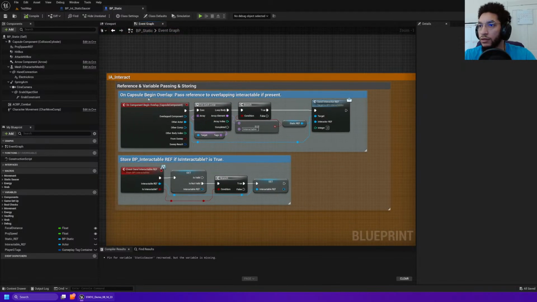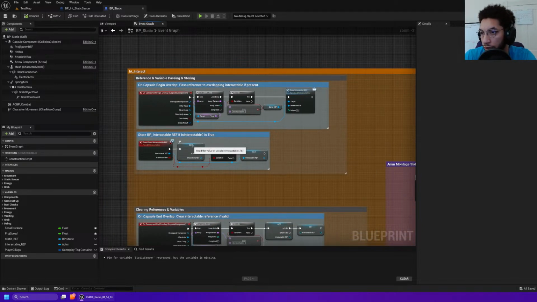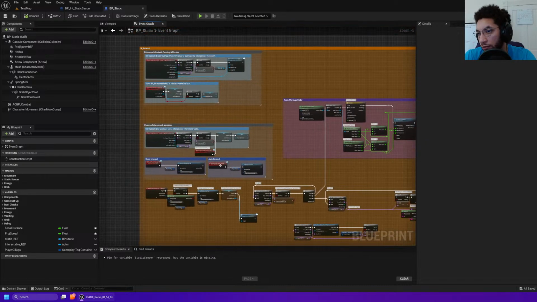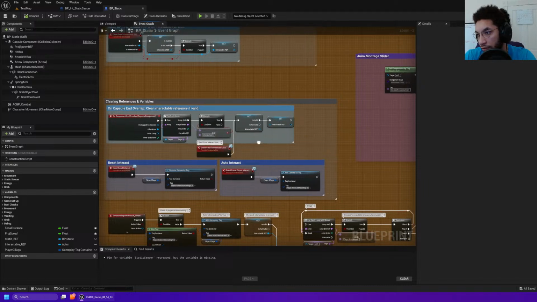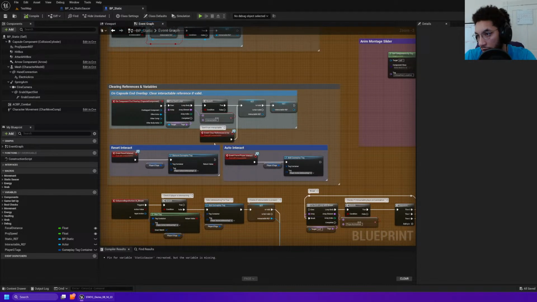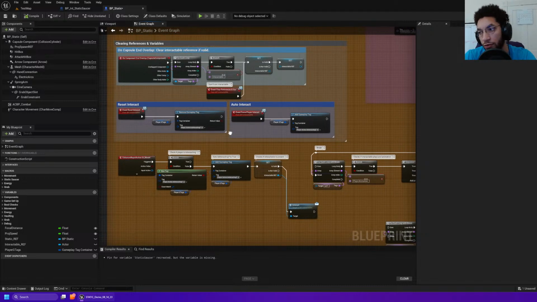Okay, so on cancel will get a pass reference to overlapping interactable if present. Store interactable ref if is interactable is true, and then on cancel override, clear interactable reference if valid, and event sent from interactable. Okay, so yeah, all the code for interacting is all through here.